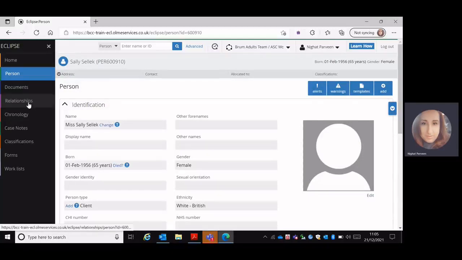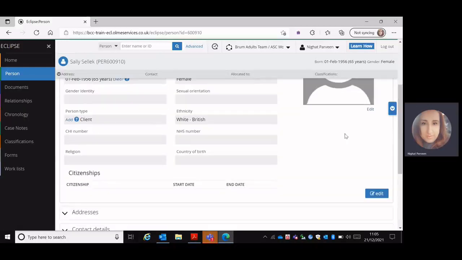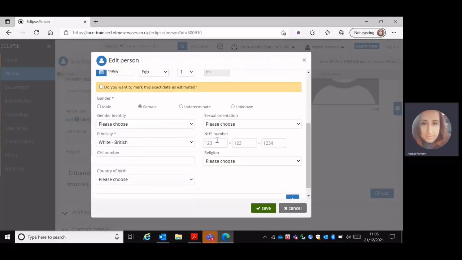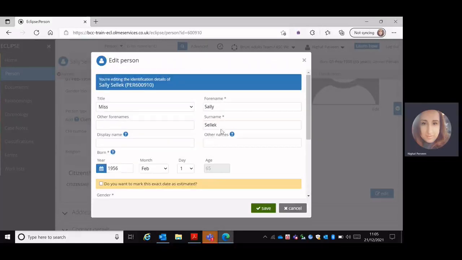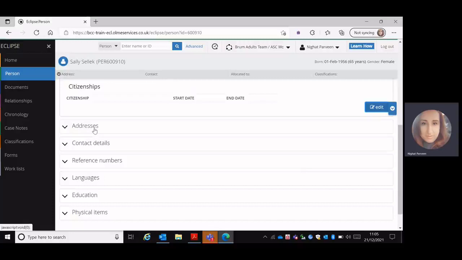And on the side now you can see there are more options from what we began with. The person identification screen is exactly the same as the Care First details screen. So you've got all the details of the person here, and you've got an edit button. Again, like I mentioned before, if there's anything that you need to change, you'd click on edit and it's brought up the edit person screen, and you can add in the correct date of birth or any other information that you've received on the person, or if they've changed their name, you can do that from here, but we're happy with what we've got. And if you scroll down further, you can just see, like Care First, you've got address, contact details, reference numbers, languages, education, and physical items.